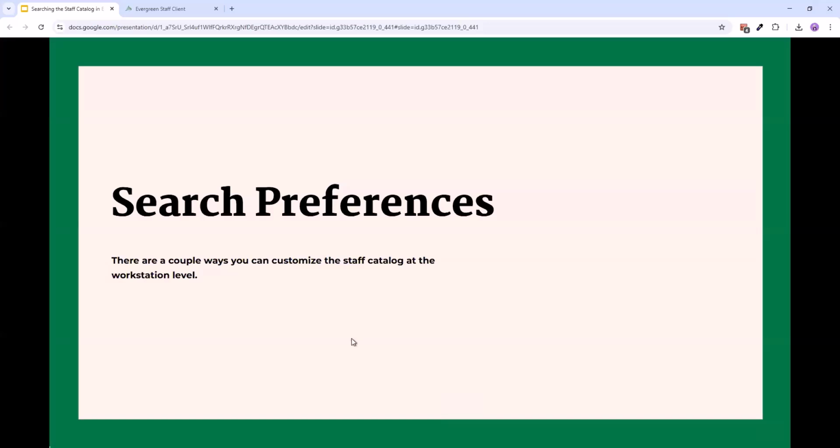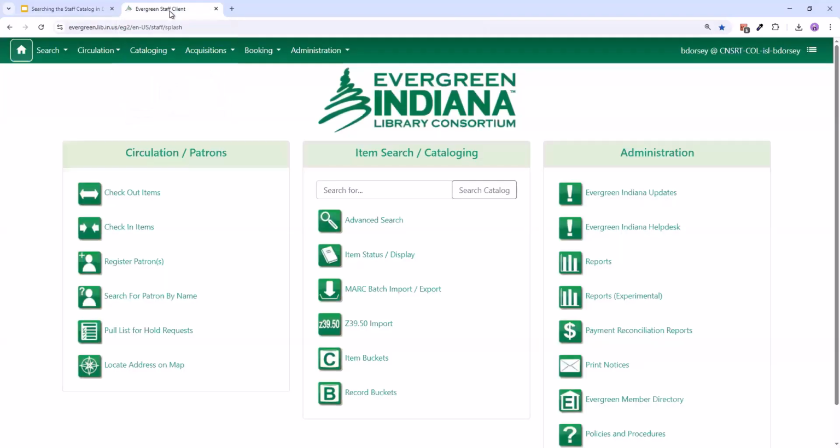And actually, before I get into this, I do want to go back into the web client and show you where you can access the staff catalog. So we are on the portal page. There are a few ways we can get to the catalog. We can use this basic search immediately. Just start typing in your keyword search and click search. It's going to take you to the staff catalog.